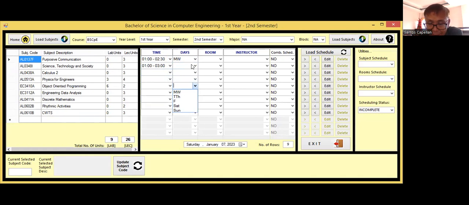Maybe another part is how to get the subjects. I'm going to show you how I did that in the next part, or how I try to populate the rooms and the instructor column. So guys, this is the scope of this part.